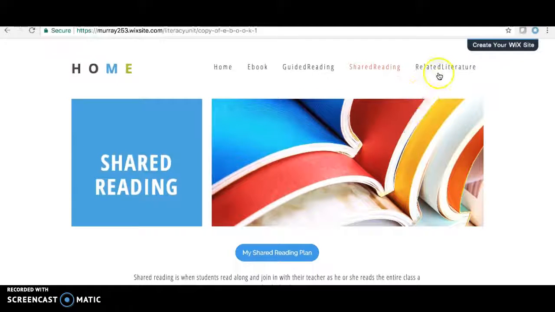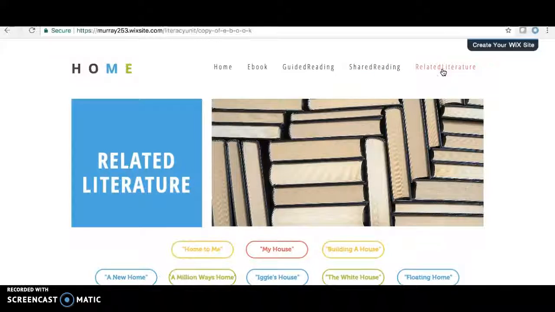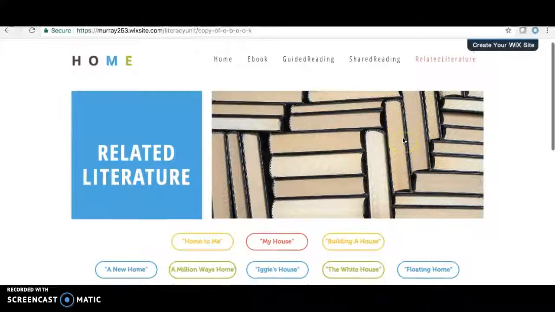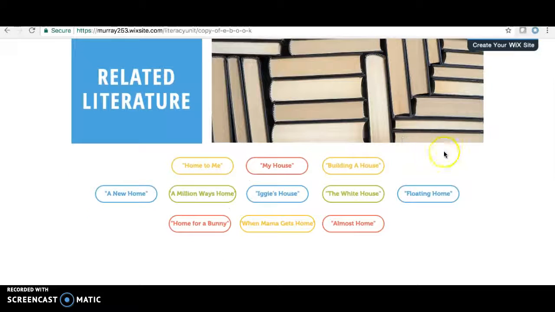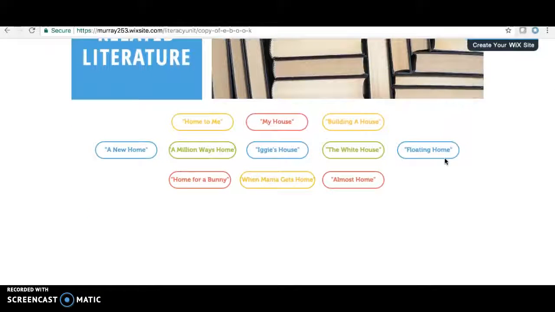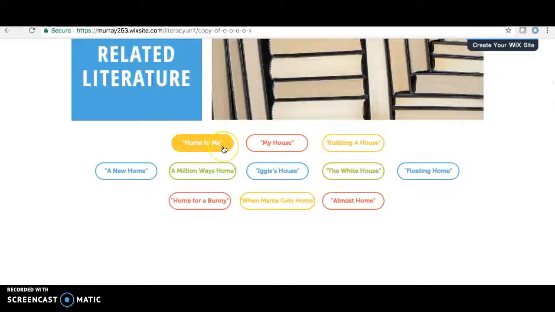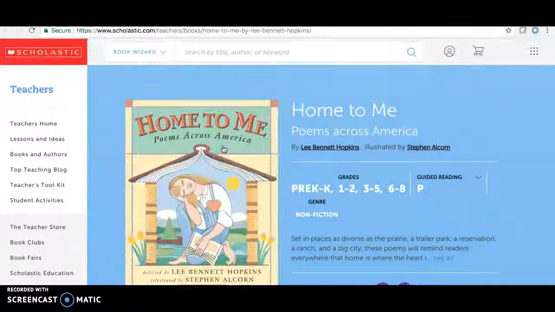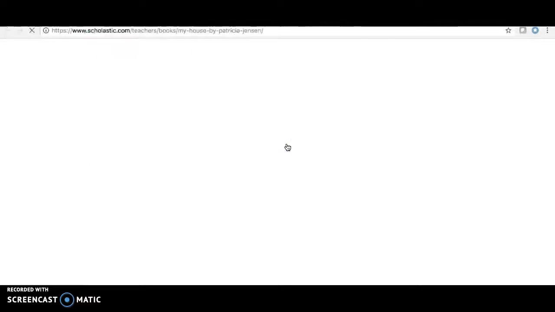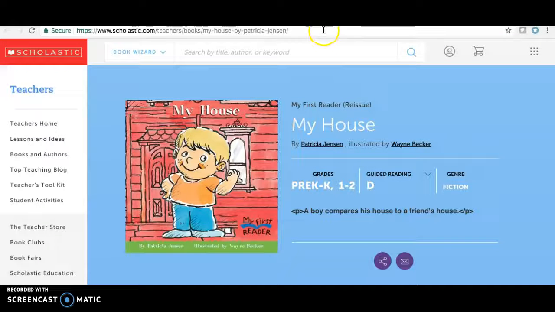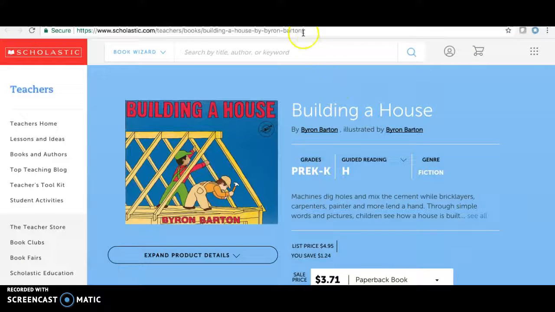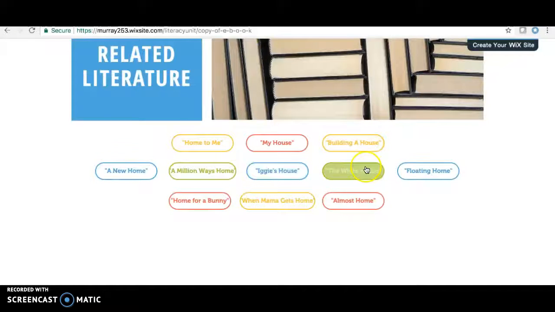Lastly, my related literature page outlines the books that should be made available for my students during this Emergent Literacy unit. These books all have the home theme in common. A few are, which you can click on to view them and their reading level, Home to Me by Lee Hopkins, My House by Patricia Jensen, Building a House by Byron Barton, and more.